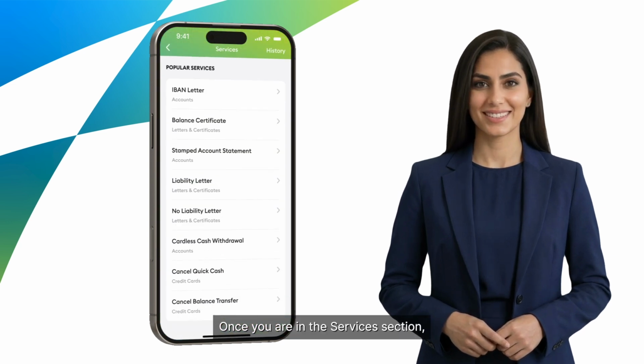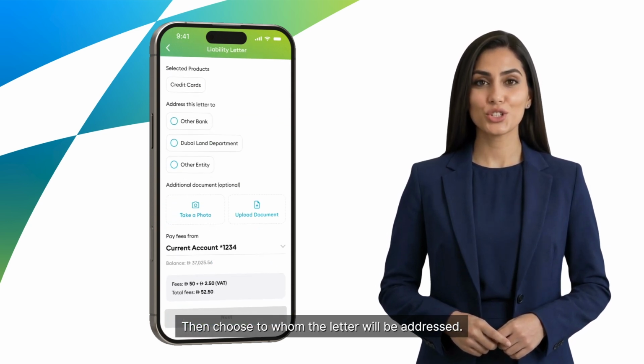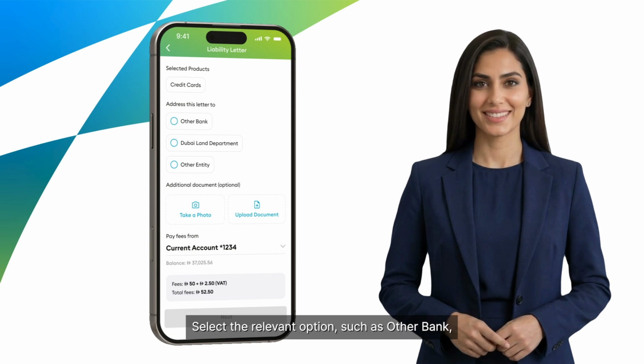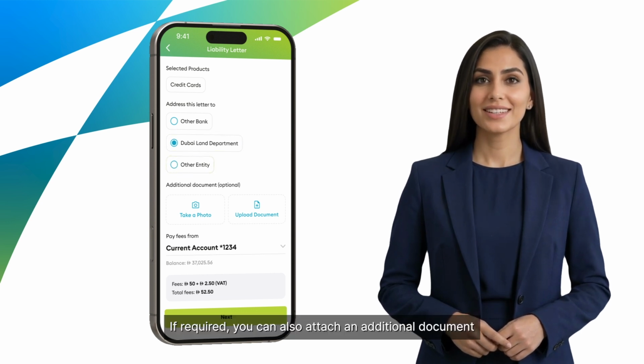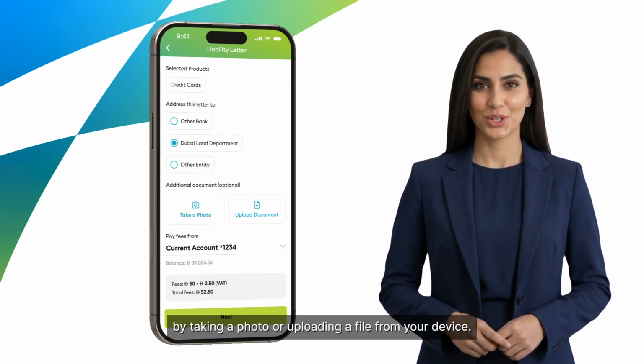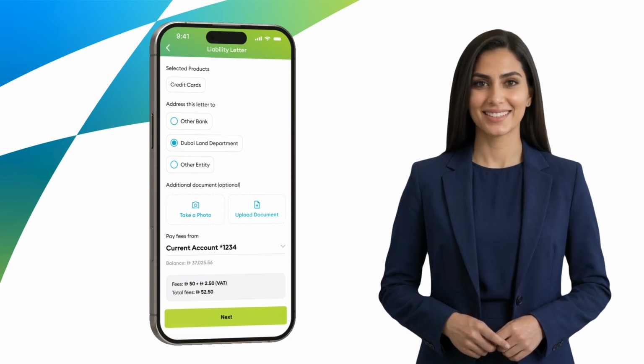Once you are in the Services section, tap Liability Letter. Select the product related to your request and tap Next. Then choose to whom the letter will be addressed. Select the relevant option, such as Other Bank, Dubai Land Department, or Other Entity. If required, you can also attach an additional document by taking a photo or uploading a file from your device.